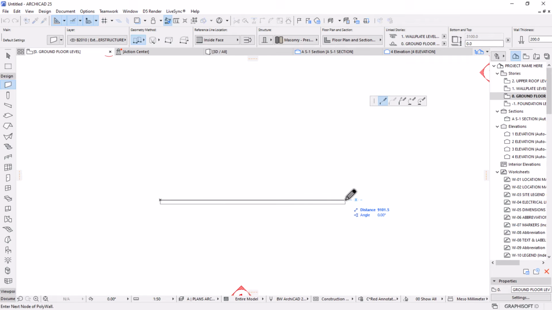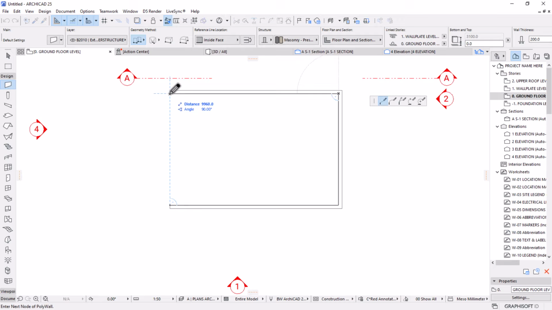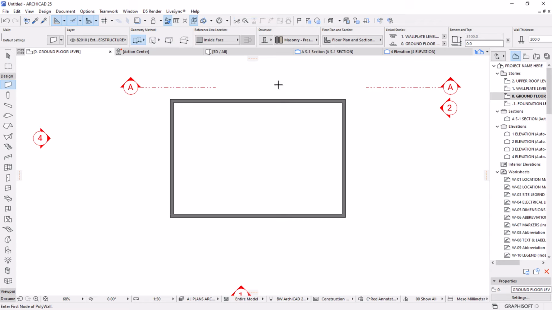Let me say the length of this building is going to be 9,960 millimeters, which is 9.9 meters. Then hit enter. I'll go up by 6.6, which is 6,600 millimeters, and then hit enter. Let's move this way. I'm going to close it off here so that I draw a box of my building.